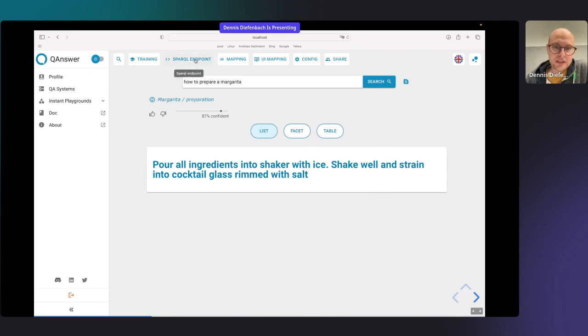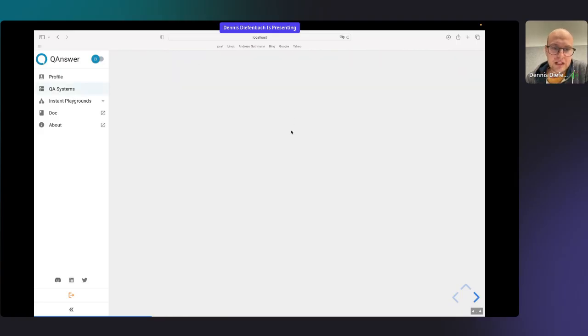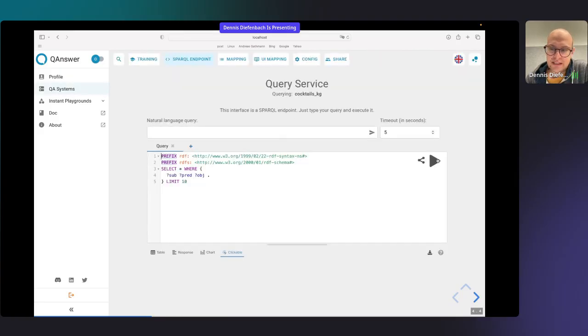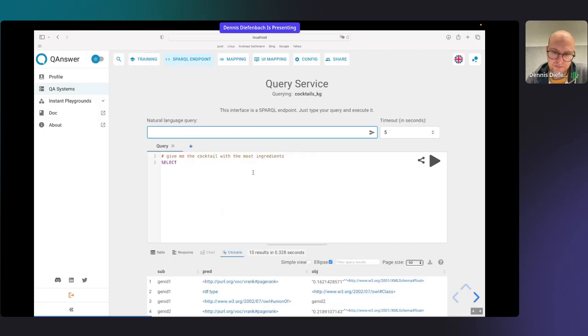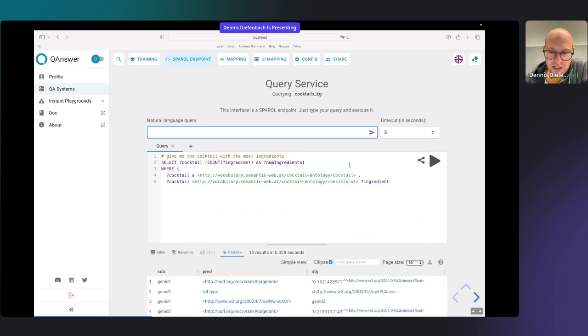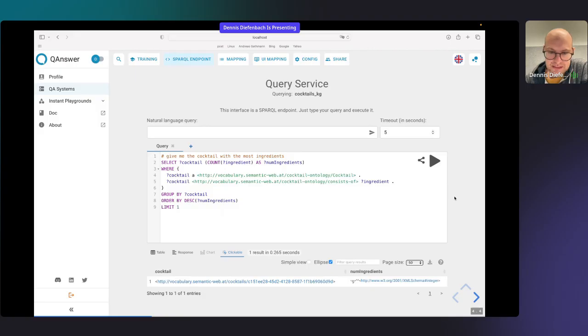Some other things that I wanted to show. Together with uploading an RDF dataset, you also get a SPARQL endpoint over this dataset. You can execute normal SPARQL. And we can also ask it to generate some SPARQL, like "give me the cocktail with the most ingredients." We have a language model that generates this query for you, which is relatively complicated. We can also execute it.